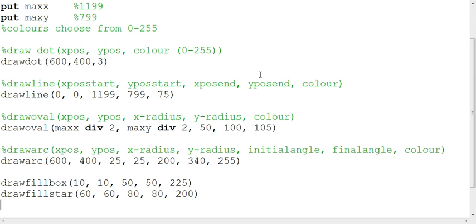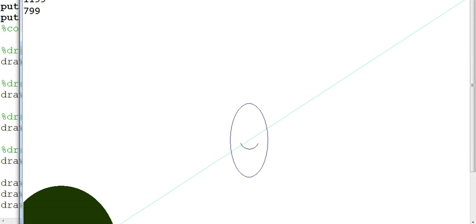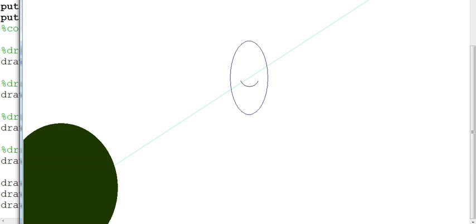We can draw a fill oval. Okay, so we can put our start position. Let's go a little bit higher this time. Let's go 100, 100 to 150 and 175. And our color is 190. So I went a little bit bigger this time. We got an oval.